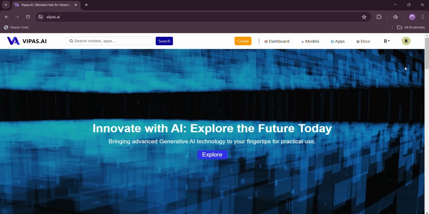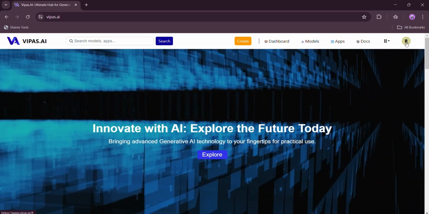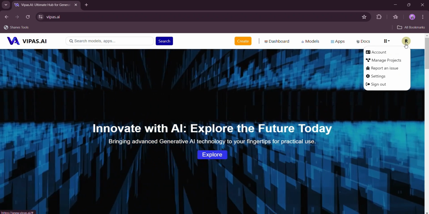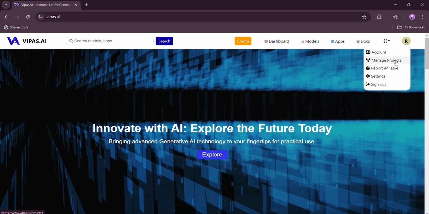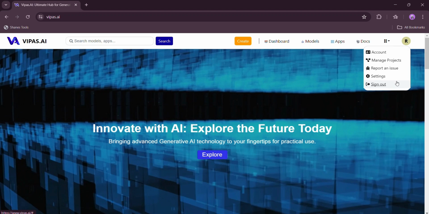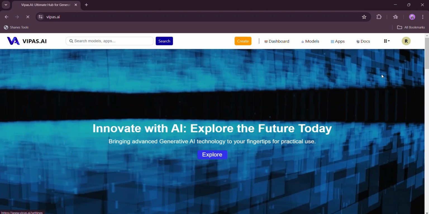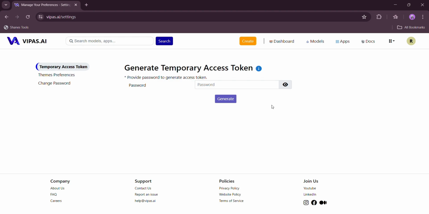Once logged in, locate the Profile section at the top right corner of the website. Click on your profile icon to proceed. Clicking on the profile icon will display a drop-down menu with several options. Carefully look through these options and select the Settings option. This will open the Settings page.